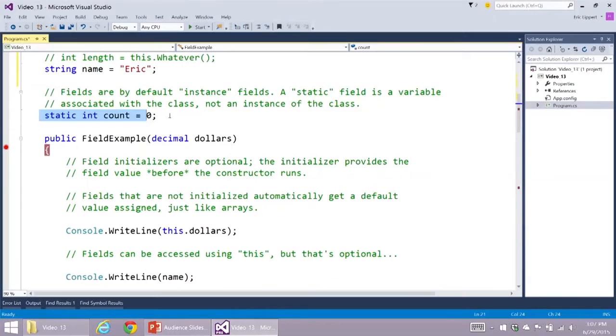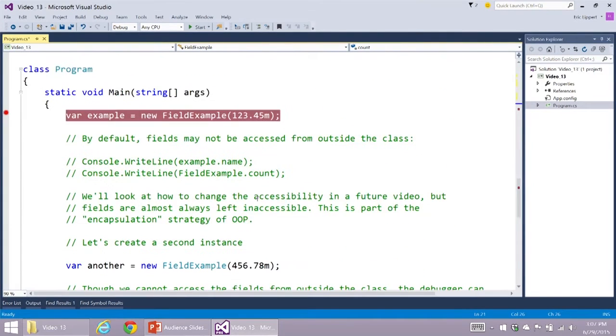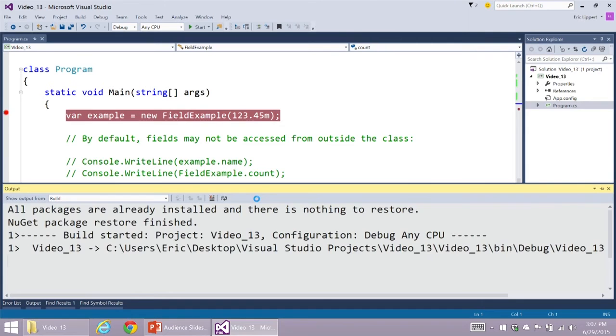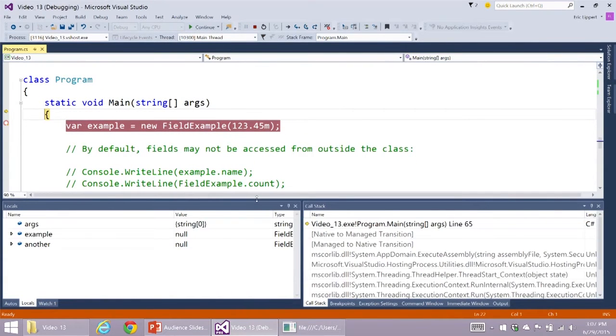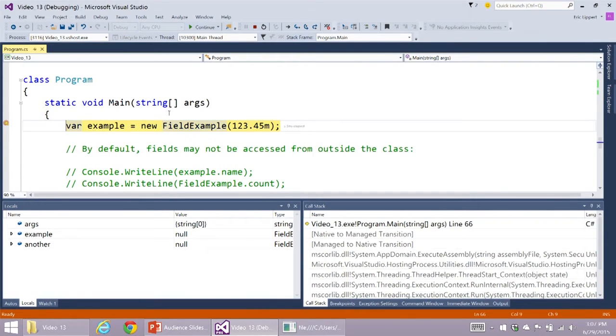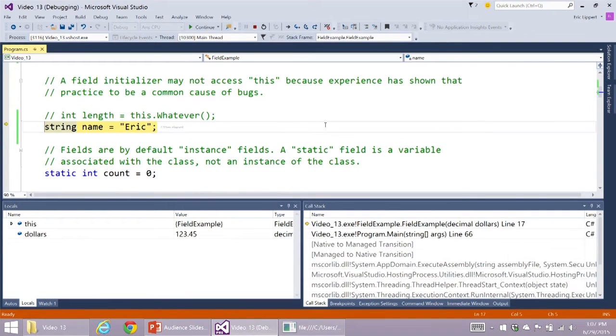So anyway, we have a static integer here called count. We're going to initialize it to 0. And it is associated with the class, not with any particular instance of the class. So let's actually debug through some code here and see what happens. I've created a little main method here. First thing I'm going to do is create an instance of the class, FieldExample, and pass some value into its constructor. So let's take a look at what happens.